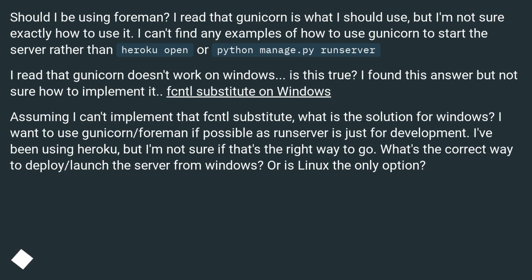FCNTL substitute on Windows. Assuming I can't implement that FCNTL substitute, what is the solution for Windows? I want to use gunicorn/Foreman if possible as runserver is just for development. I've been using Heroku, but I'm not sure if that's the right way to go. What's the correct way to deploy/launch the server from Windows? Or is Linux the only option?